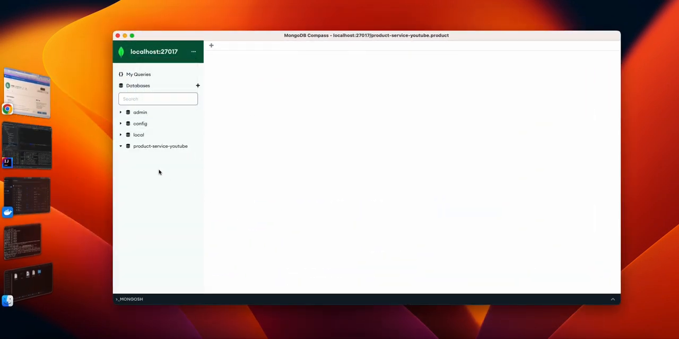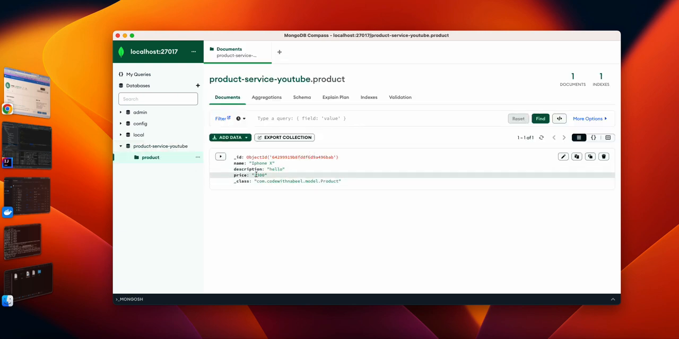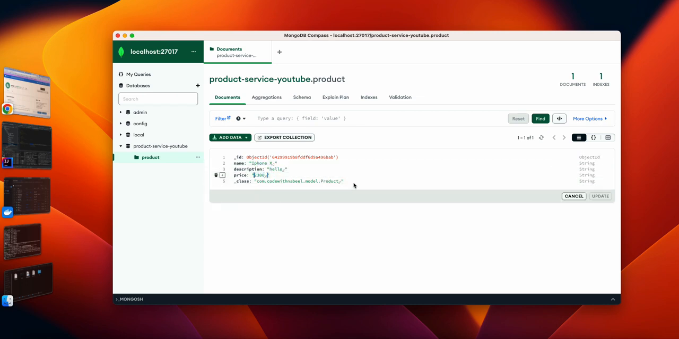Let me reload this, reload data. You can see the product service here. You can go to the product and you can see your iPhone, your name, your description, and your price, all is coming here. All right. So cool, we have done this. Now we can go and create another endpoint.